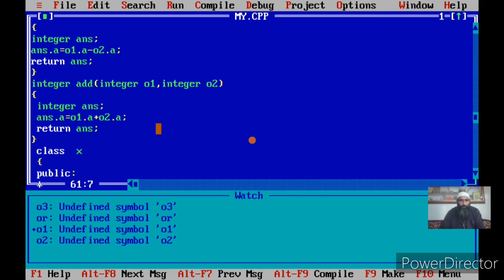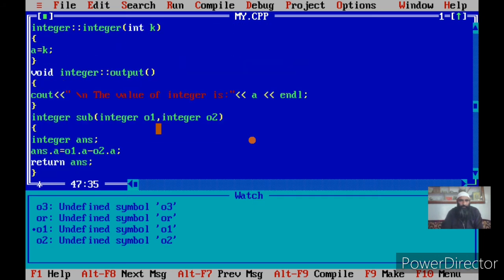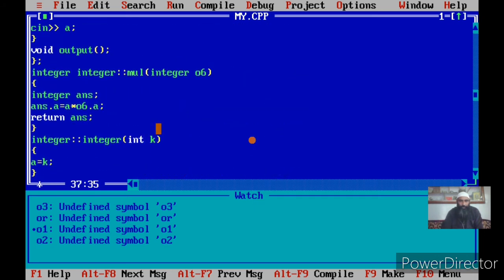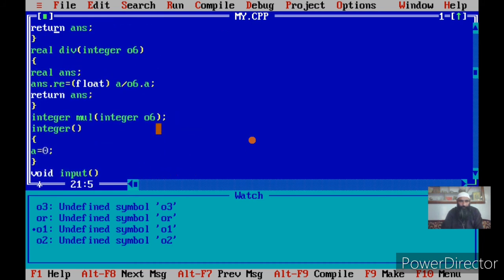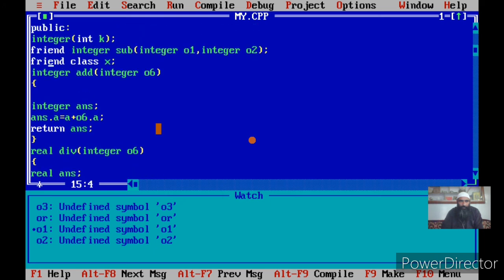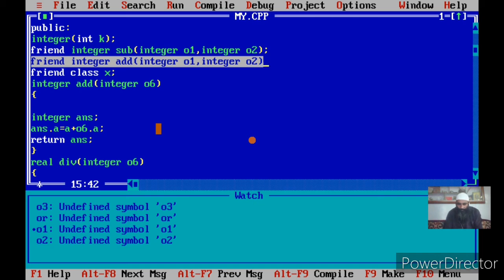So we'll copy its first line and declare it as a friend. Basically I am showing you 3 versions of add, because that will be helpful for you. Now I declare it as a friend of a class. So I prefix the word friend. Then compile again.